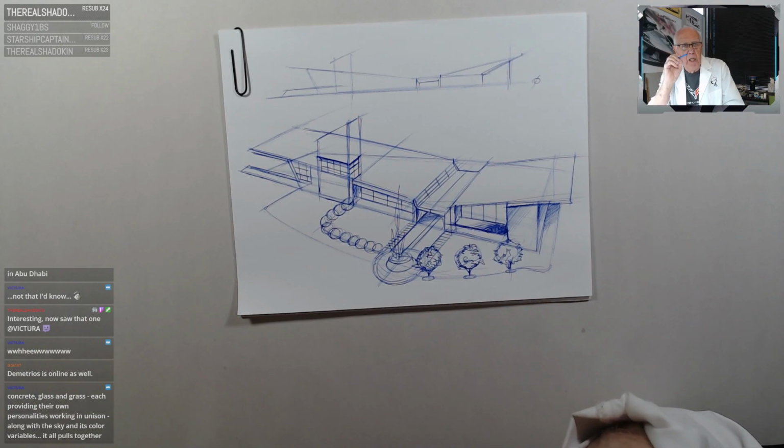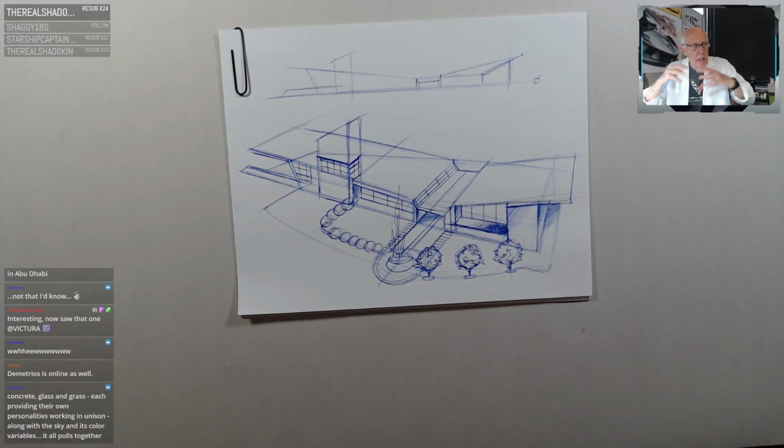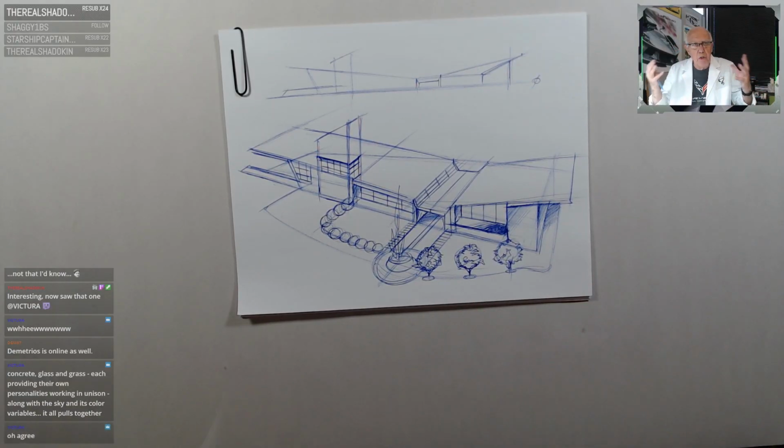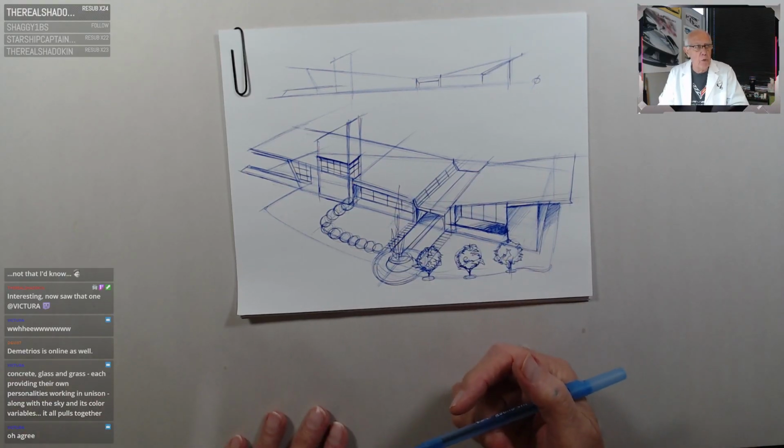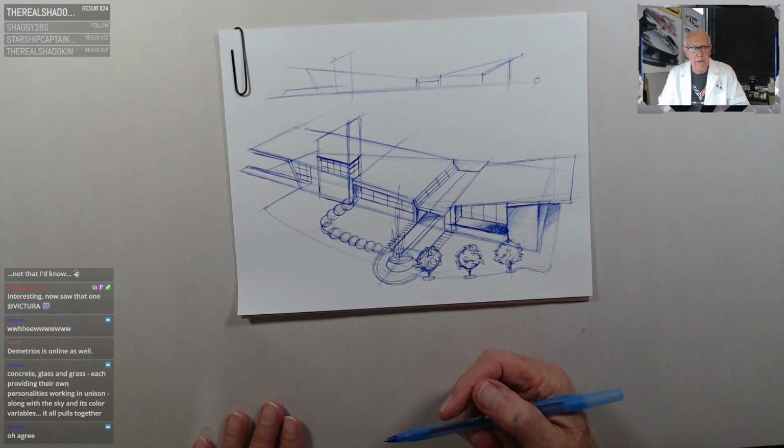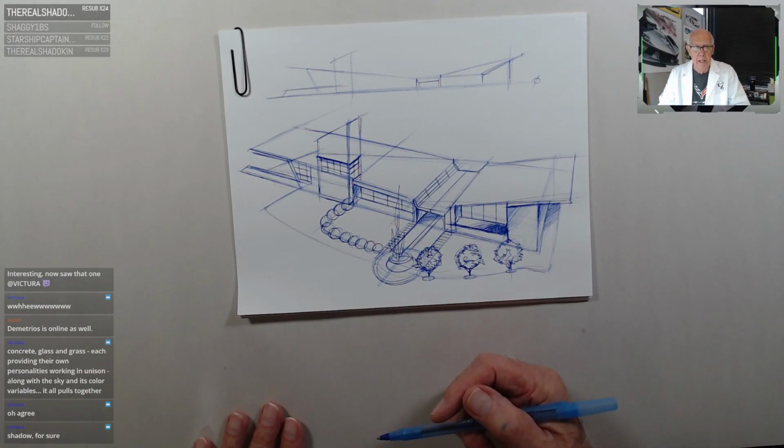But also, light is the one element there that you might want to add, Victoria, that light, along with the sky and its color variables, it all pulls together. And I think that's a great way to summarize this whole thing. It all comes together based on these elements that we can control once we understand them, once you move into it. And I think that's just an incredible, great observation, Victoria. Thank you. You helped this guy take my confusion right out of it.